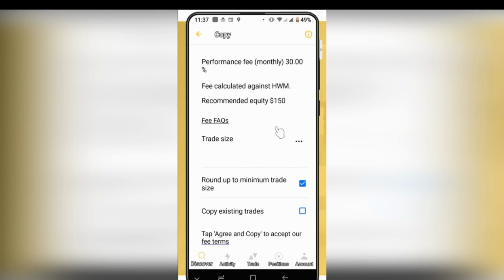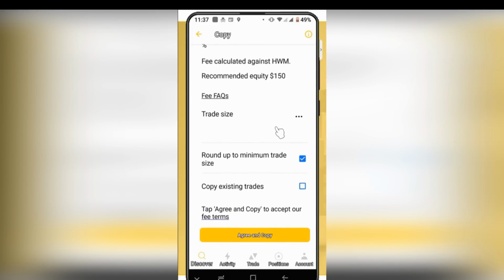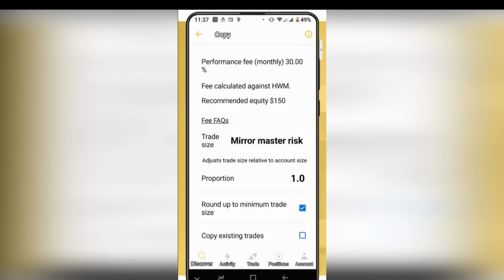So as you can see here, there's a monthly fee of 30%, and then there's also the recommended equity, which is 150. And then here for the trade size, you just click on the trade size. Again, this is where we choose our risk management, right? So click on the three dots and then you can choose, right? So as we said, we like the third option, which is the mirror master risk.